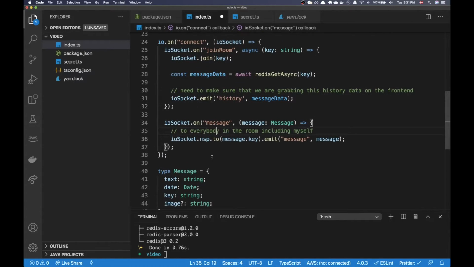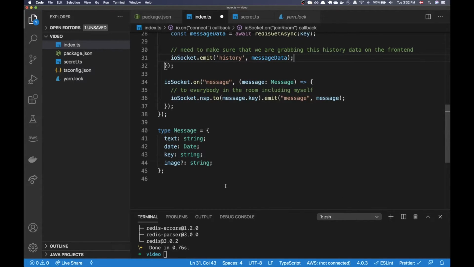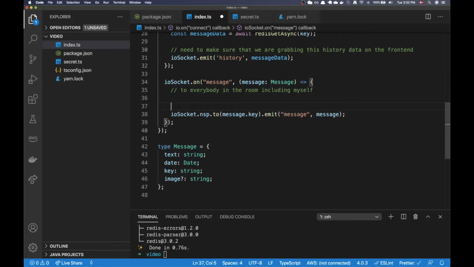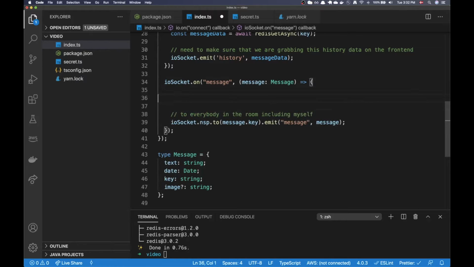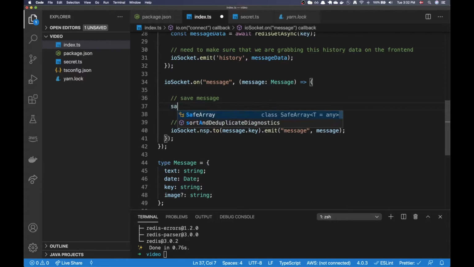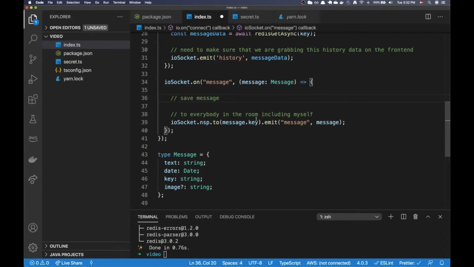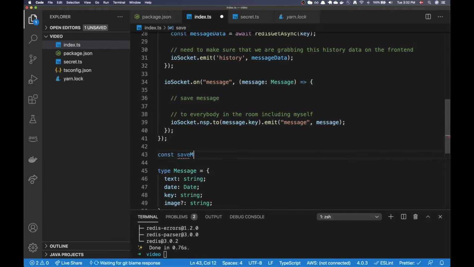Cool. Now, so far we grabbed some message data. Now we need to populate this Redis database, and we need to do that every time a message is sent, because you want to save all the messages, right? Okay. So in here, apart from doing this, where we are passing around the message to everybody, we need to save the message. And I'm gonna make a helper function for this. Just call save message. So down here, I'm gonna make a new method, call it save message. And in here, we are just expecting to get a message.